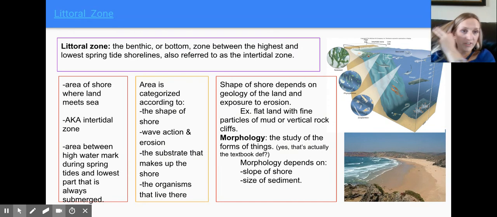So it's also called the intertidal zone. So littoral zone and intertidal zone are really used synonymously. Inter means in between, and tidal is tide. That's dependent on our moon, our lunar phases, which is chapter 7, next chapter. So inter means in between, and then tidal zone. So in between the tides.